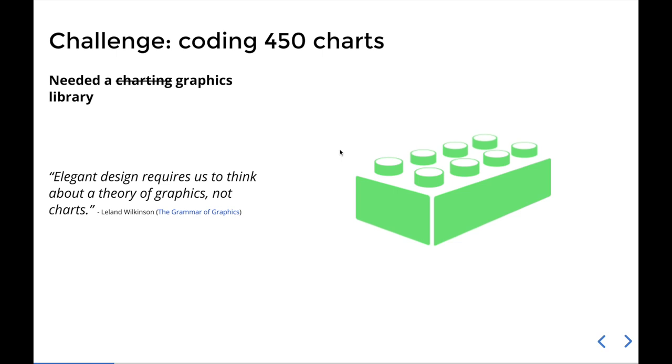And this is a quote that comes from Mike Bostock, the guy who made D3. He used this quote that elegant design requires us to think about a theory of graphics, not of charts. And this is what informs his approach to D3 and the way it is designed. So this is exactly what I needed to make my charts for Number Picture.